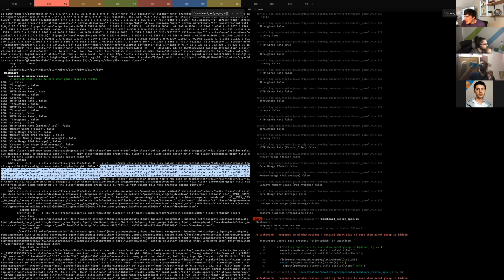See, JS draggable panel, blah, blah, blah, blah. Graph title, correct. And now the graph is printed. Here's the thing, is I don't see a Prometheus graph group thing here. Oh, there it is on the first log, Prometheus graph group.